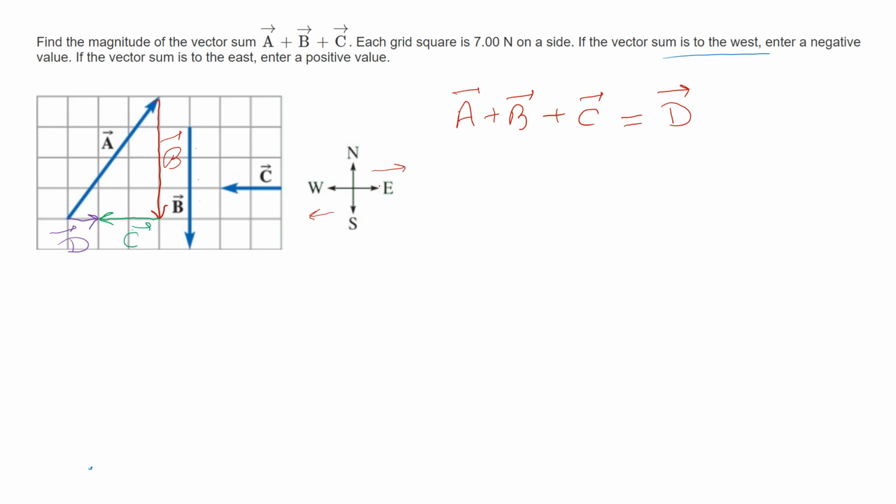If you see just from this grid, you can see just one grid square, and each grid square is 7 Newton on a side. So the D vector from this diagram we can say is 7 Newton. And what is the direction? The direction is towards the east, so it's going to have a positive sign. So the D vector we have here is just 7 Newton.